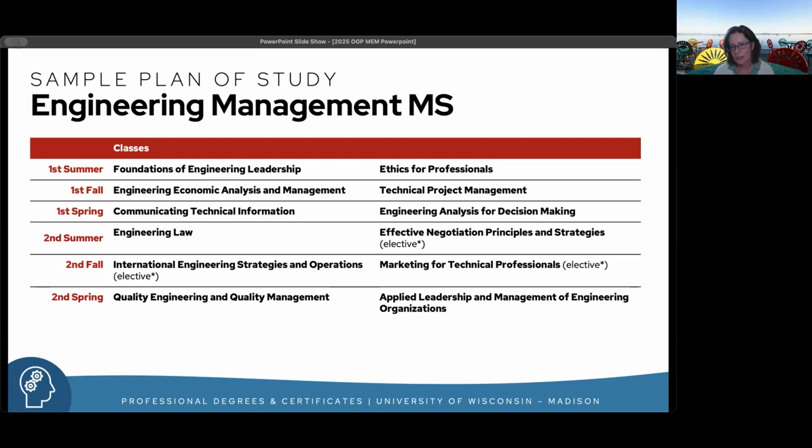That second summer, you do engineering law, and this is where you jump into things like patents and contract law. And then you have a 1-credit elective, and that could be, in this case, negotiations, although we have other choices as well. And your second fall, you typically put all your electives here, your 2 3-credit electives. The examples shown here are international engineering strategies and our marketing course. And then you round out the whole program with your capstone experience, where you do a project at work that you're applying to your courses.